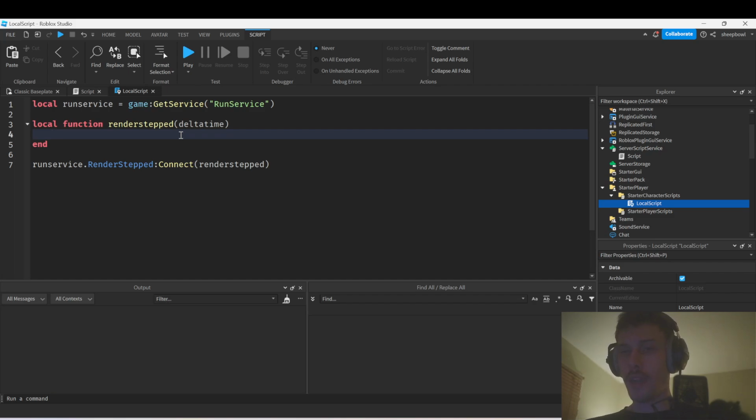Delta time is different between Heartbeat and RenderStepped. Heartbeat gets delta time as well, but it's just a little bit different. For RenderStepped, it's the time that has passed since the last frame was rendered. However, RenderStepped runs right before every frame is rendered. For Heartbeat, it is the time passed since the last Heartbeat, and the last Heartbeat runs by default every 1/60th of a second. Now it can depend on performance. It may vary just a slight amount. We're not going to be using delta time for RenderStepped though. We'll use it when we go over and talk about Heartbeat more.